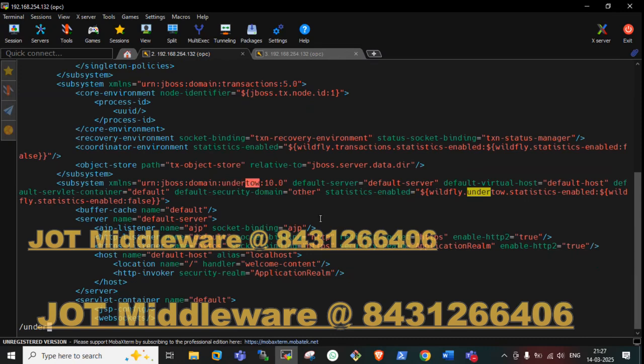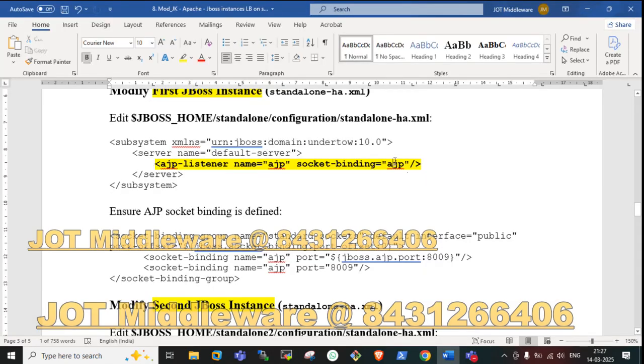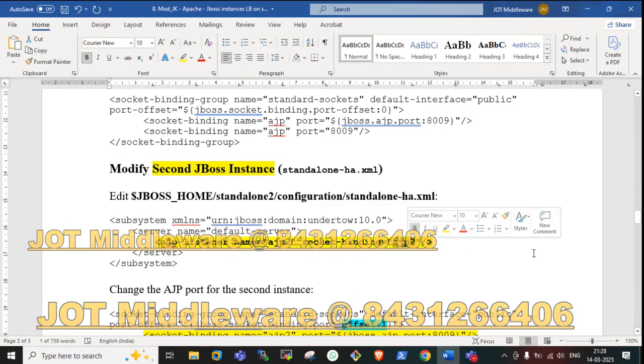So undertow is a lightweight container. It contains the AJP listener, HTTP listener, and HTTPS listener with the default names ajp, default and https, and socket binding names which are bound to socket binding groups. You can give the socket binding name whatever you want. If you are using multiple instances, you can give different names. So here it is ajp, but in the second instance it is ajp2.